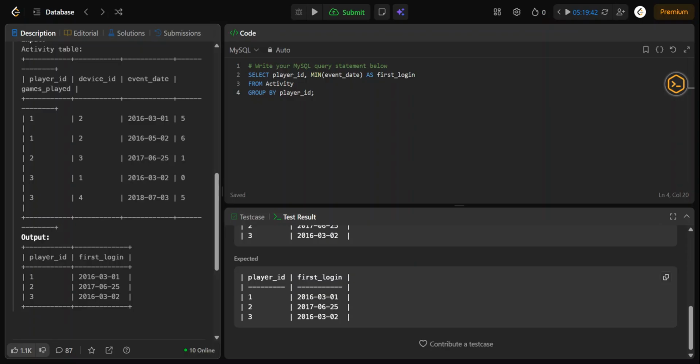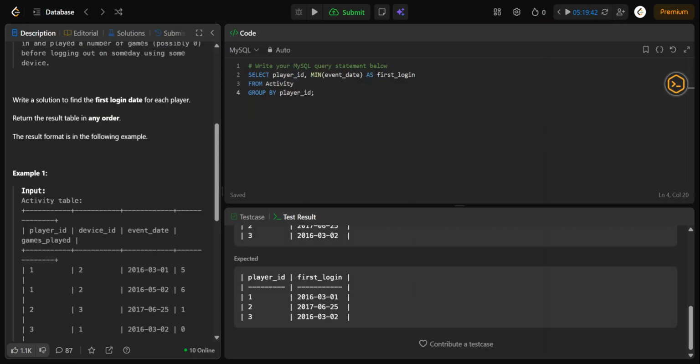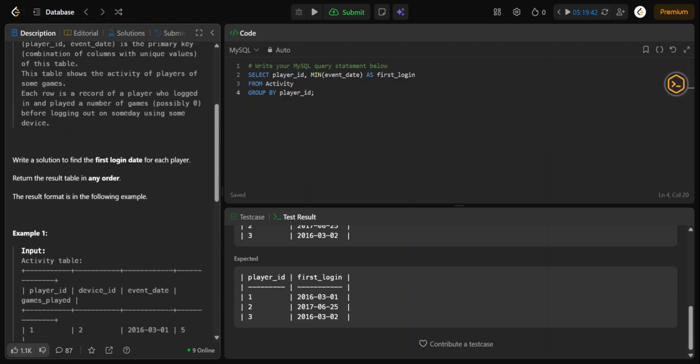So the question may arise in your mind: why did we use minimum? Because we need the earliest login date for each player, and the minimum date is the smallest date value. That's why we are using the minimum. Complexity wise, it's good, because this solution is very efficient: grouping is optimized internally and minimum is a very fast function.